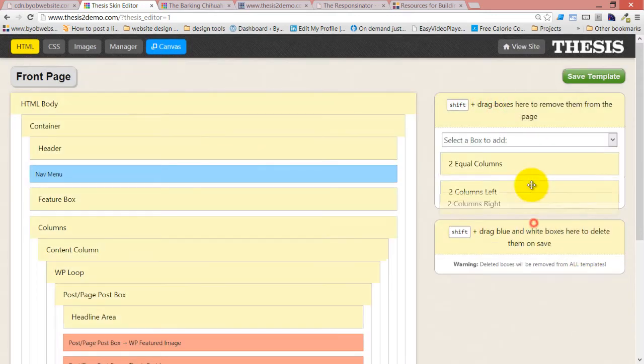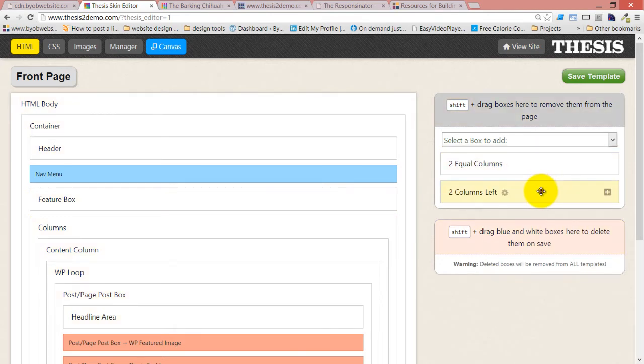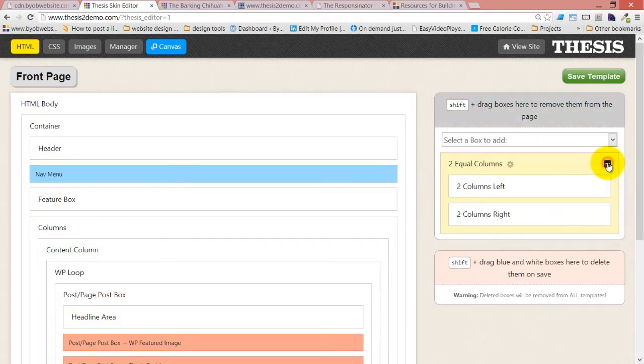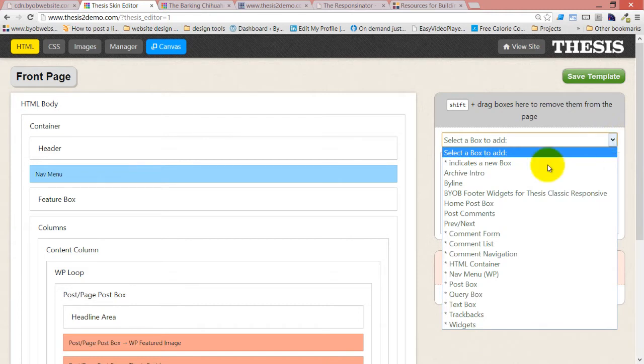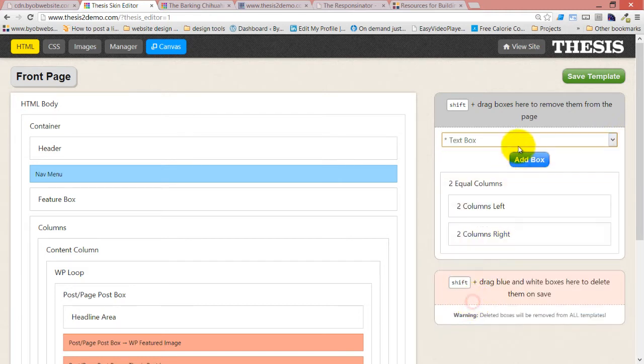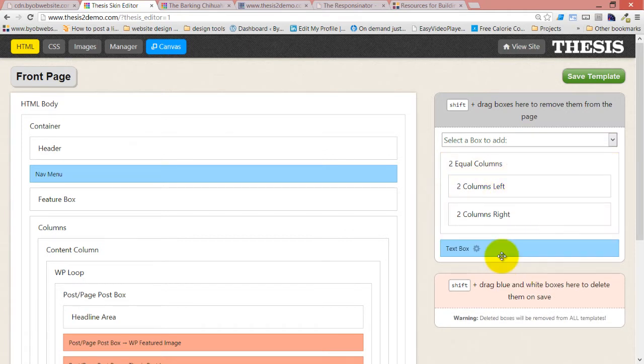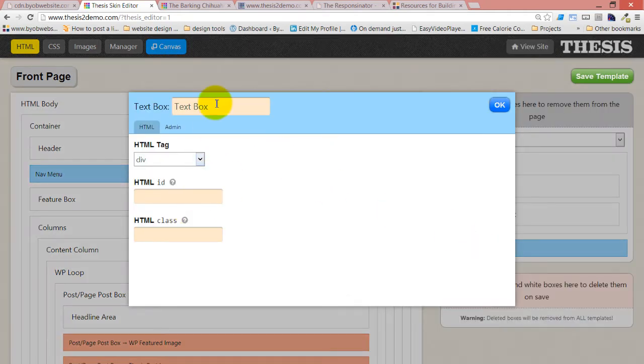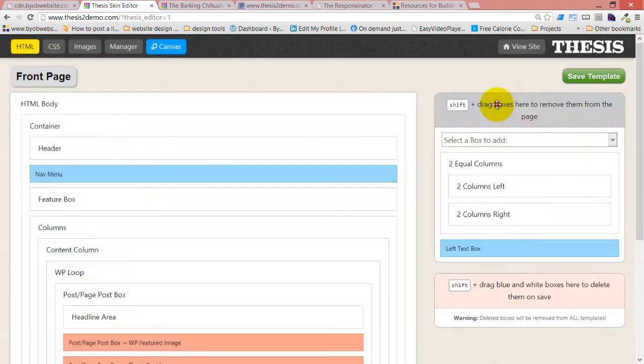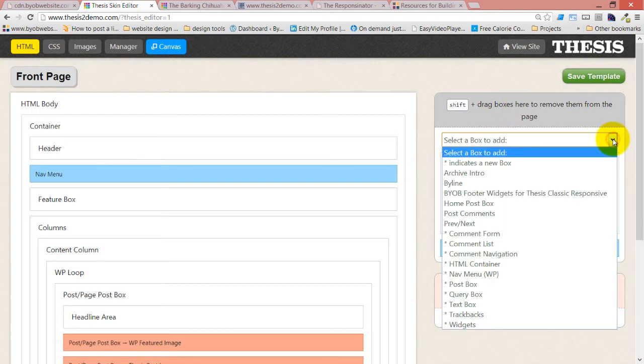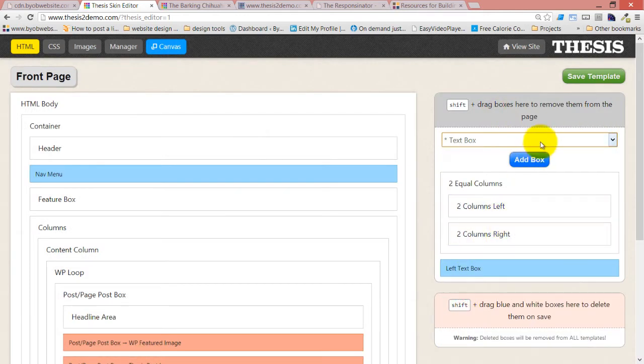Let's see. Shift drag right into two columns. And then I'm going to create two widget boxes, two text boxes, to provide some sort of content. It's going to be left text box and right text box.